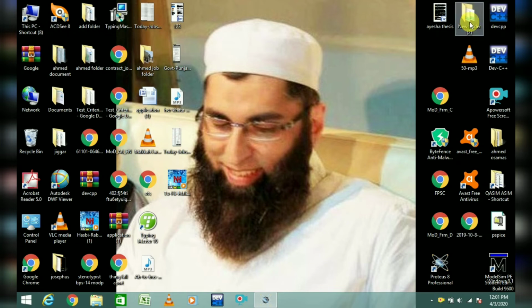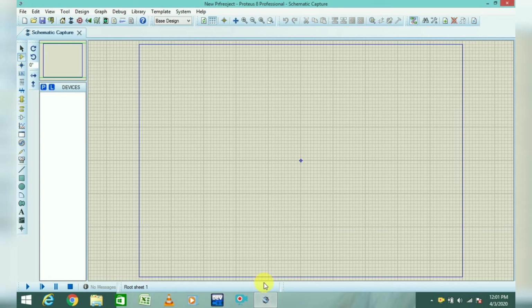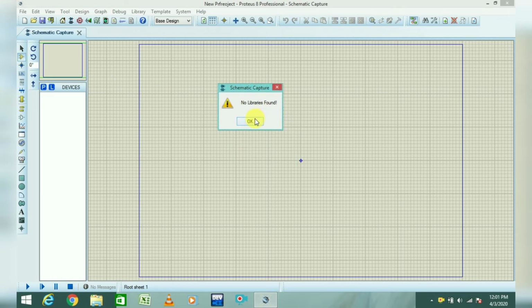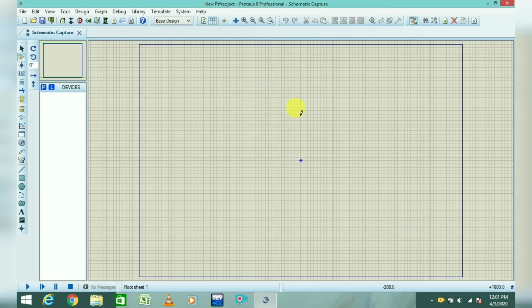Today I will teach you how to fix the no libraries found problem in the Proteus software. When you open the Proteus software and go into the library section, an option comes in front of you that says no libraries found. So how do we fix this problem and bring the libraries into your Proteus software?